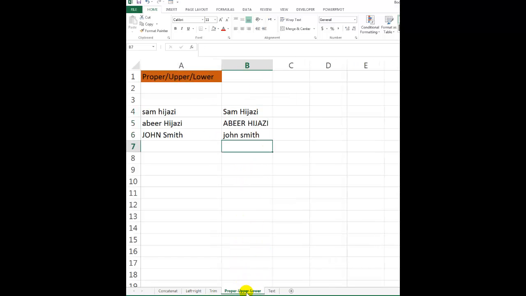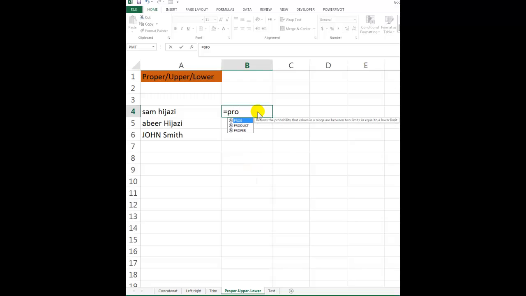I like proper, upper, and lower. And we're going to go ahead and make sure that we could relate to them very easily. As you notice here, Sam Hijazi, both of them are not proper listing. Every name must start with a capital letter. So in order for me to get both in proper form, I use the function proper, and then I could go ahead and give this. Notice how it's going to capitalize for me the S in Sam and the H in Hijazi.